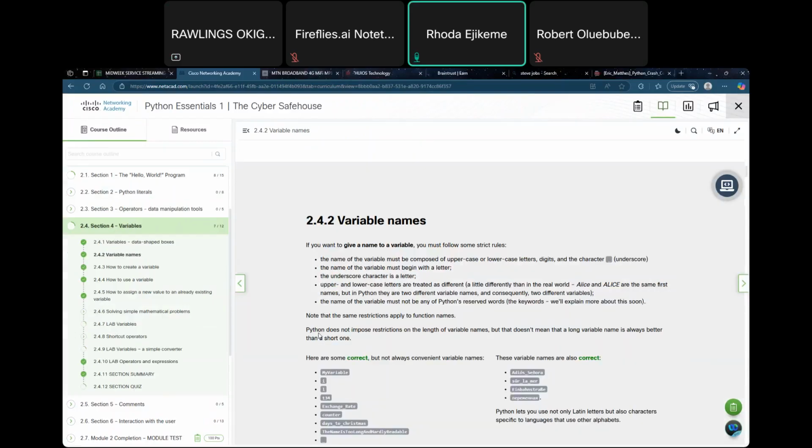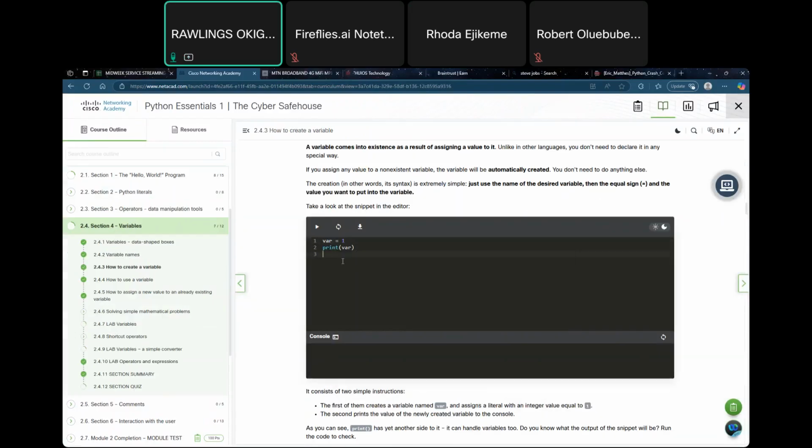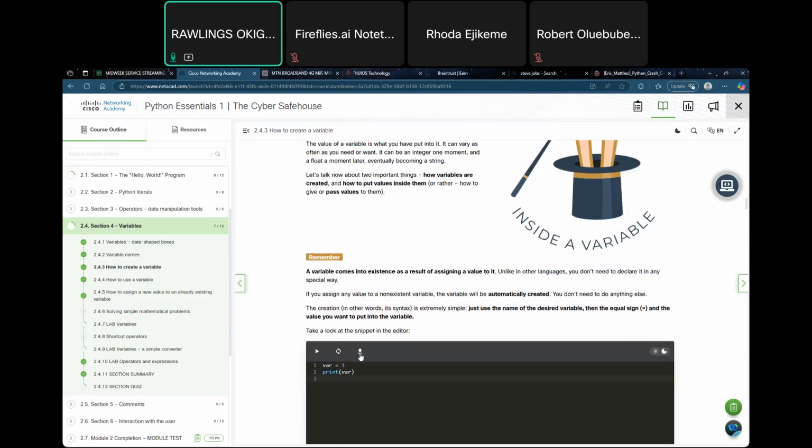Integrated development environment. That's right. So you can see this is an inbuilt IDE where you can type something and run the code. Now look at this, I can actually download this file.